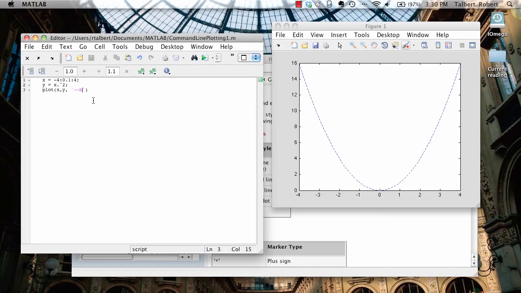If I wanted a yellow dash-dot line, I would type dash dot and then a y inside those quotes. The yellow is a little hard to see. In fact, it's basically impossible to see, but it is a dash-dot yellow line. Let's change this back to a solid red line so we can see it.